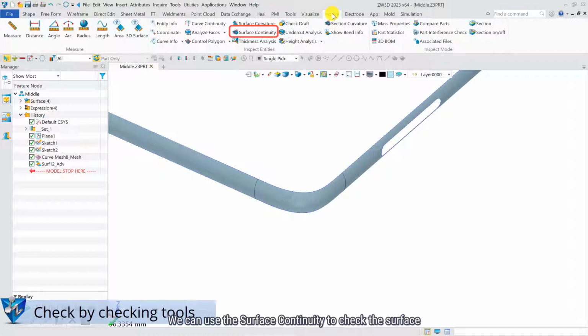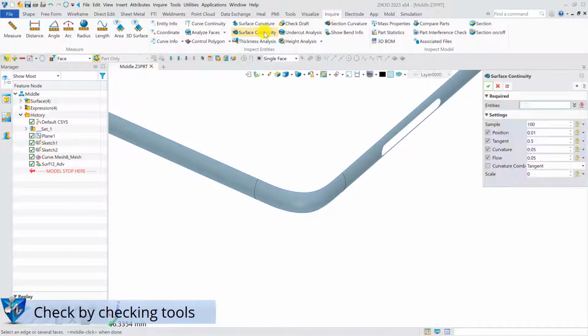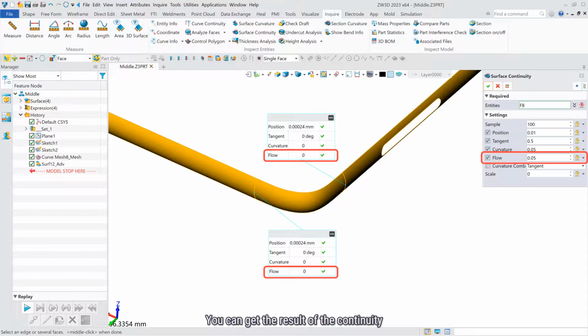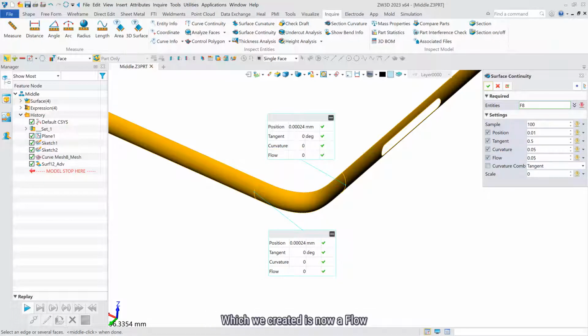We can use the surface continuity to check the surface. Select the surface which you want to check. You can get the result of the continuity which we created is now a flow.